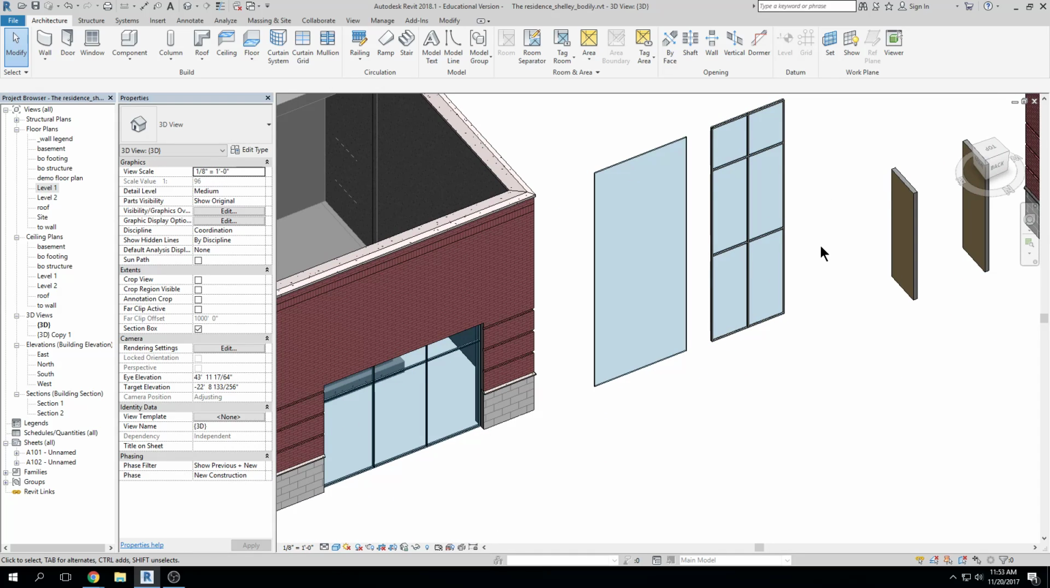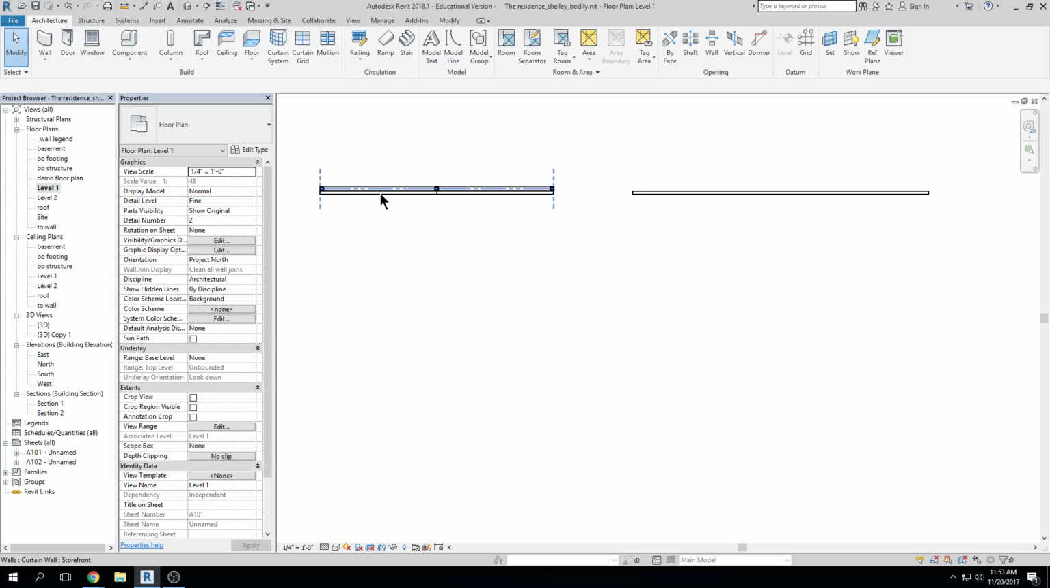All right, so storefront is a wall, right? In general, I would say 99% of the time you can just use the storefront tool and you'll be great. Storefront has a curtain grid associated with it, mullion, panel, and then you have the entire system, okay? I'm going to go back over to a plan view here.